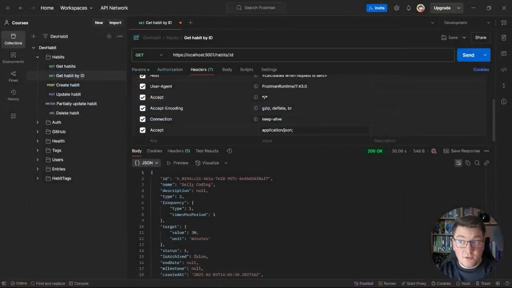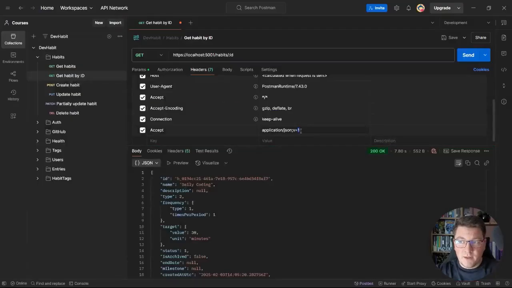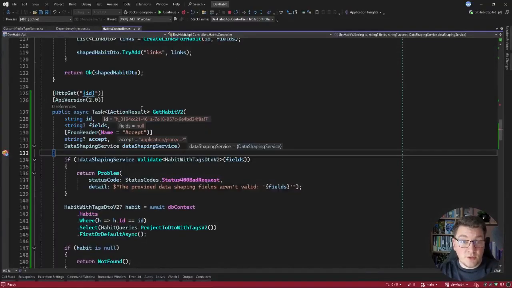If I want to explicitly target version 1, then I can append version to my media type and send this request, and we will land on the breakpoint in the version 1 endpoint. If I update this to be version 2 and send this request, we will hit our breakpoint targeting version 2.